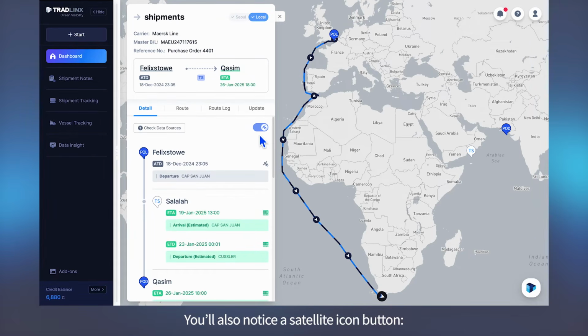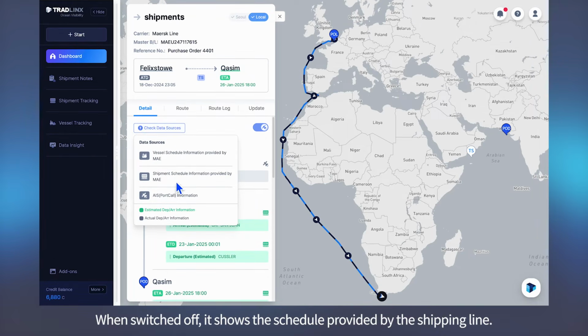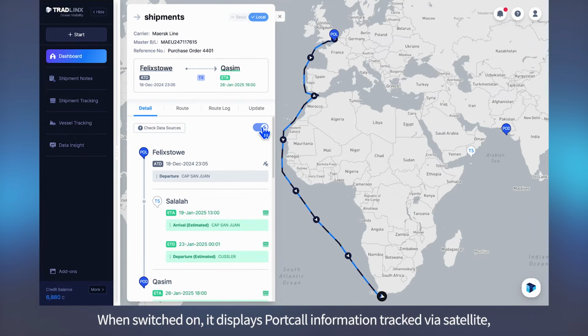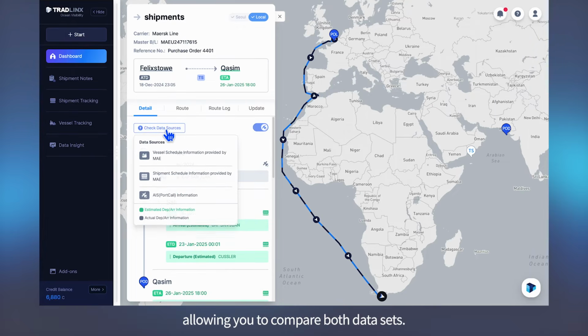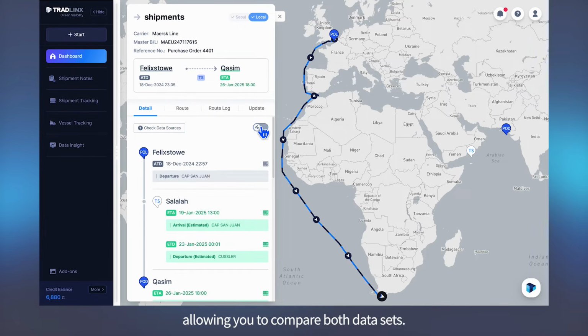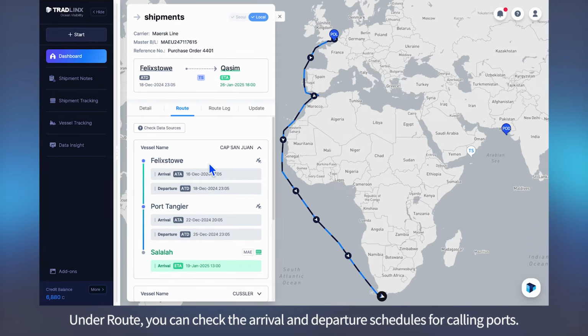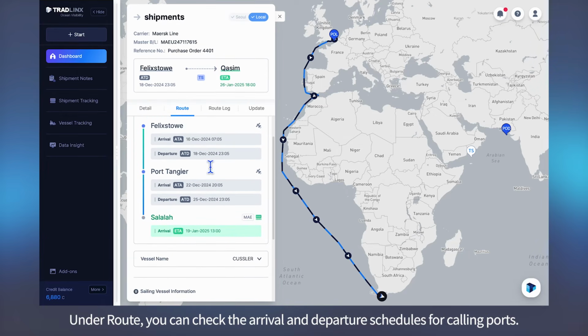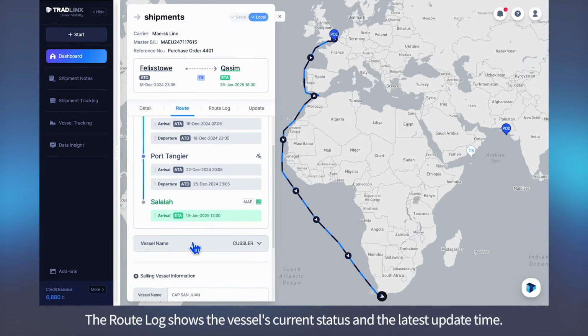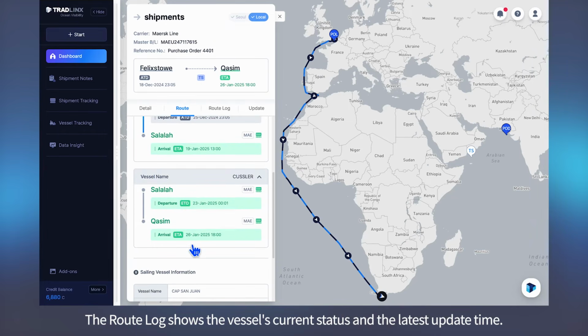You'll also notice a satellite icon button. When switched off, it shows the schedule provided by the shipping line. When switched on, it displays port call information tracked via satellite, allowing you to compare both datasets. Under Route, you can check the arrival and departure schedules for calling ports. The route log shows the vessel's current status and the latest update time.